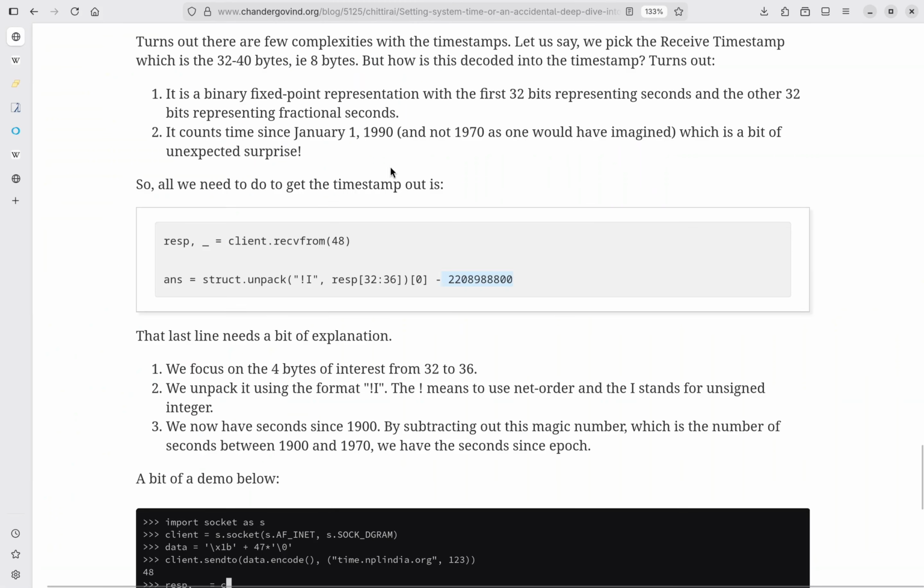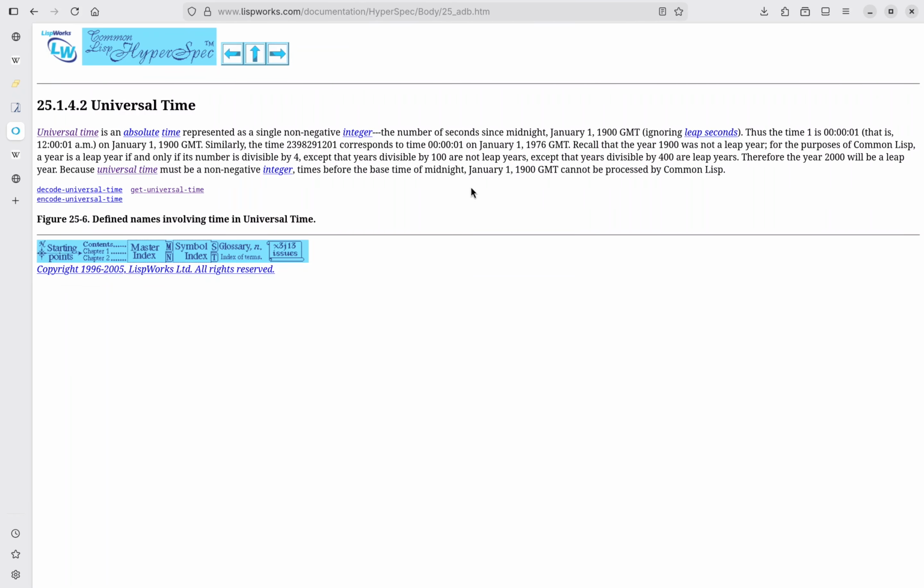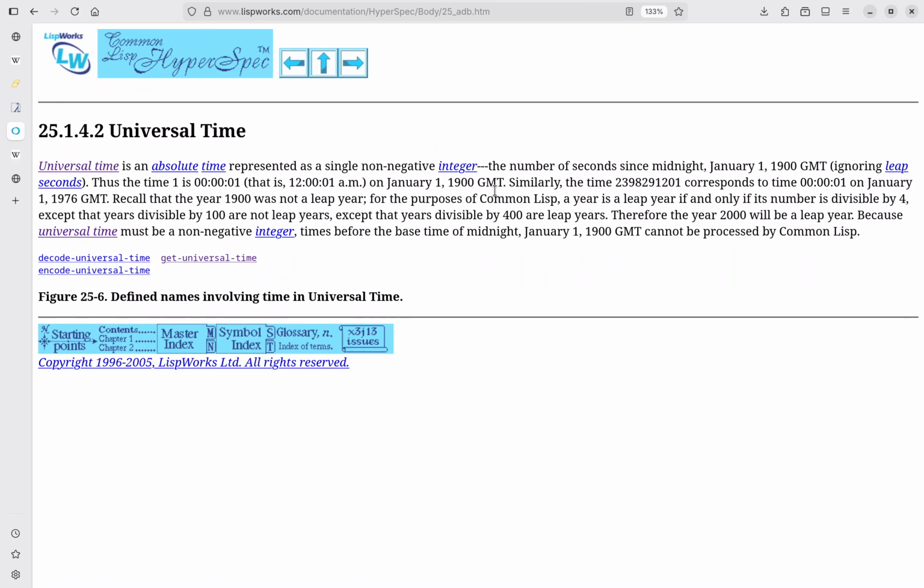I tried searching documentation, but I couldn't find anything that clearly documented why this is the case. You see the hyperspec for Common Lisp, and the universal time, according to the Common Lisp definition, which get-universal-time returns, is a single integer, the number of seconds since midnight, January 1, 1900. It's talking about 1900 as a standard. I don't know the history behind this. If you know, let me know in the comments, or in future I'll look this up. Just a cursory search, I couldn't find anything.